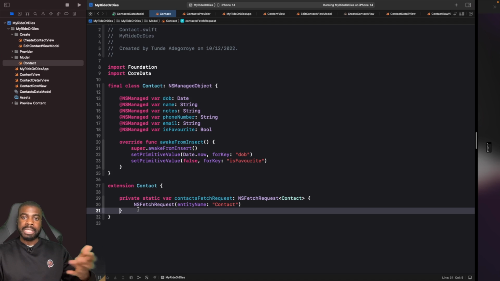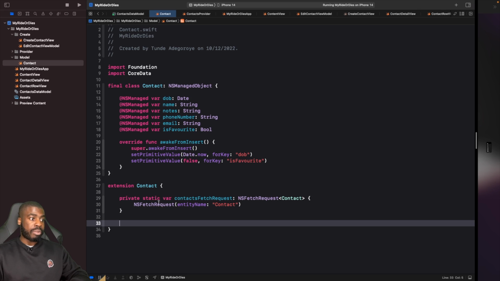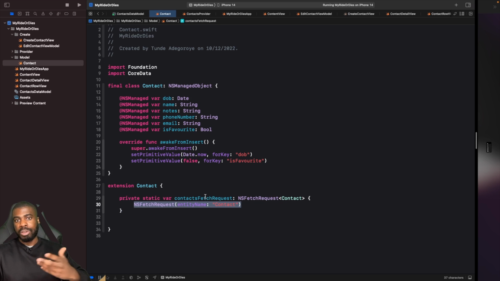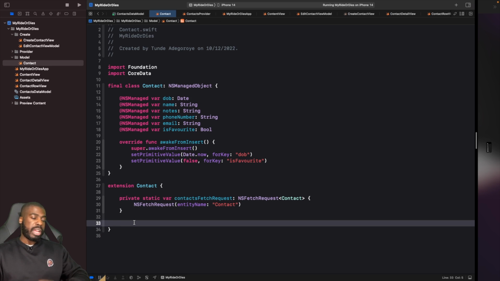But what I want to do is sort that data as well. I don't just want to get all of our contacts and that's it. I want to sort them by their name. The reason why I've marked this as private and a static var is because I don't want to have to repeat this every single time. I just want to use the dot notation to easily access this fetch request to get all the contacts if I need to. So we're going to create a new function here called all, which will help us get all of our contacts and sort them as well.